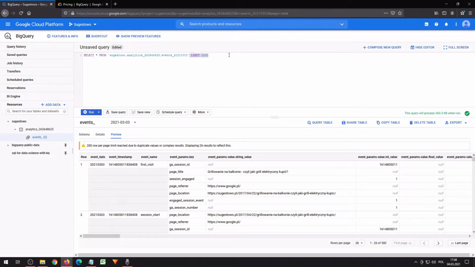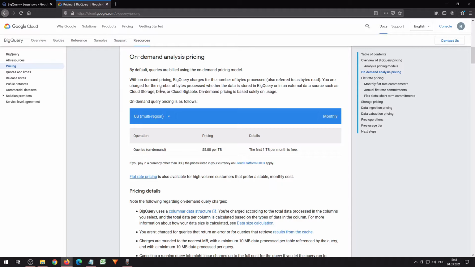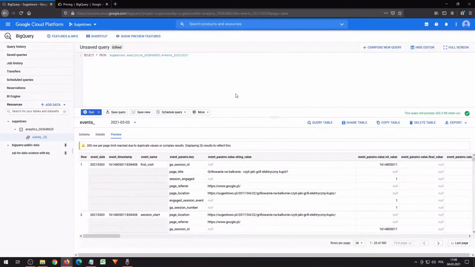Let's delete the limit. It is a good practice to check this thing. It tells me that this query will process 360 kilobytes of data. It is really nothing, normal queries take like 10 gigabytes of data or something like that. And you may ask, how much would you pay? So here you have a pricing, and for 1 terabyte of data queried, you will pay $5. However, first terabyte per month is for free. So don't worry, probably for a smaller blog you won't pay anything.